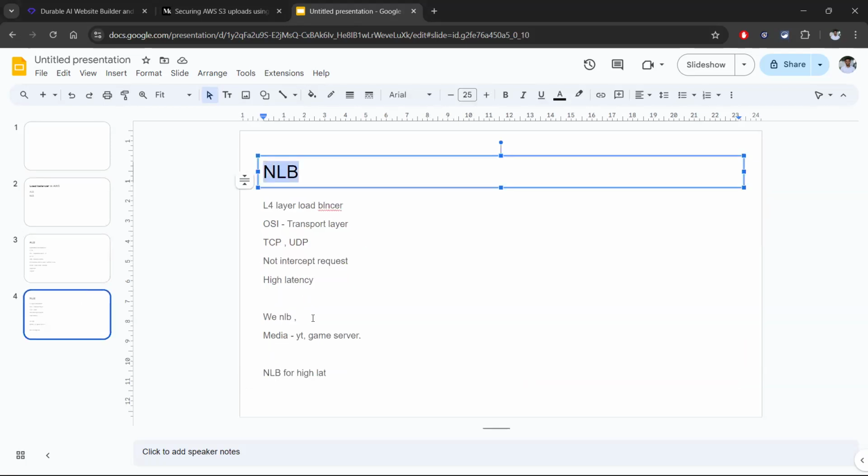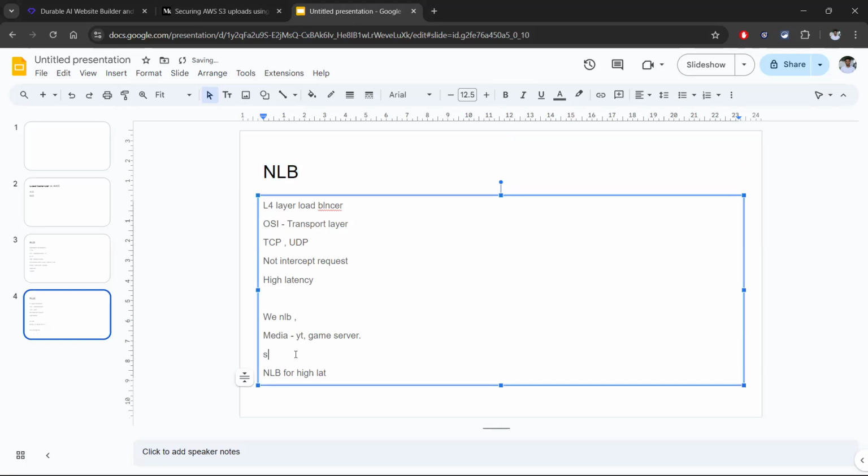Another thing is that in this NLB we have a sticky session, so that whenever a request comes into the NLB, it is sent to a server and the response comes from the same server. Using this sticky session, we can also use the WebSocket connection.